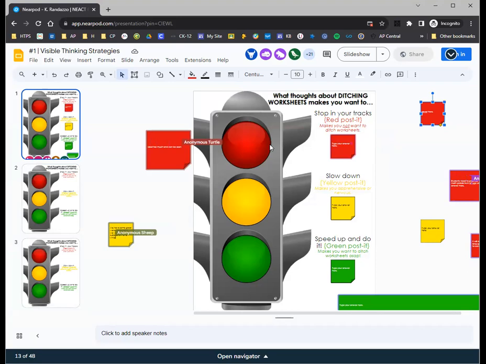So you do have editing rights, as you can see.